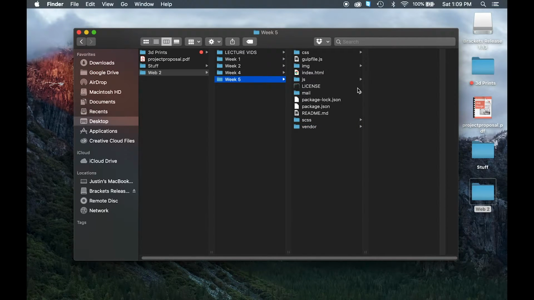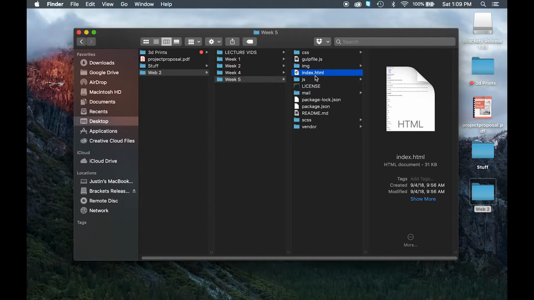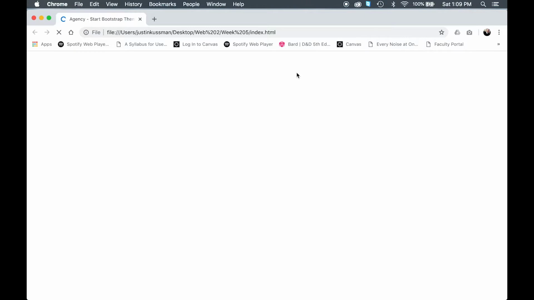All right, what we've got here, just break it down real quick. We've got some subfolders. The important thing is this index file, though. This is what we're going to edit. This is what you would bring into Brackets, which I'm going to do in a minute. But first things first, let's double click it to test it. So let's see what this thing actually looks like.